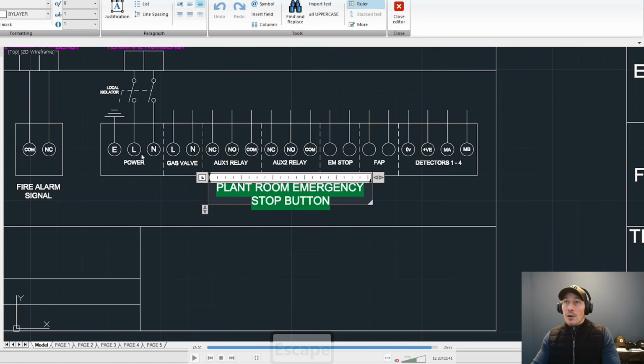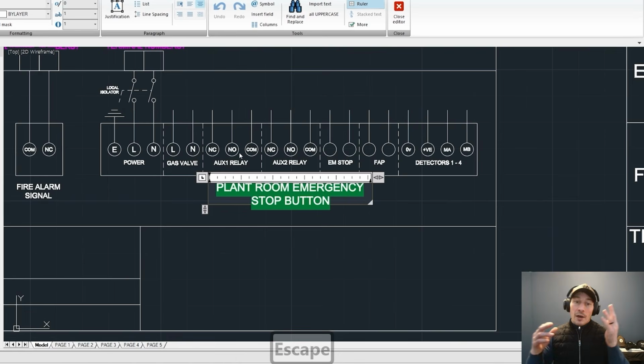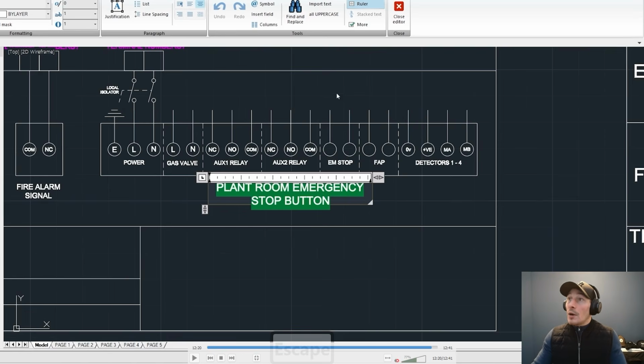But yeah, we've got the power going into the gas detection unit. We've then got the gas valve going out. We've got these auxiliary relays that can be configured based on the status that is being seen or detected by this gas detection system, so they trigger based on those states. We've got an emergency stop connected in here. I can't remember what FAP stands for. And then we've got those detectors connecting in here, but obviously they're not connected yet, that will detect when there's a gas leak and can send a signal back in here.